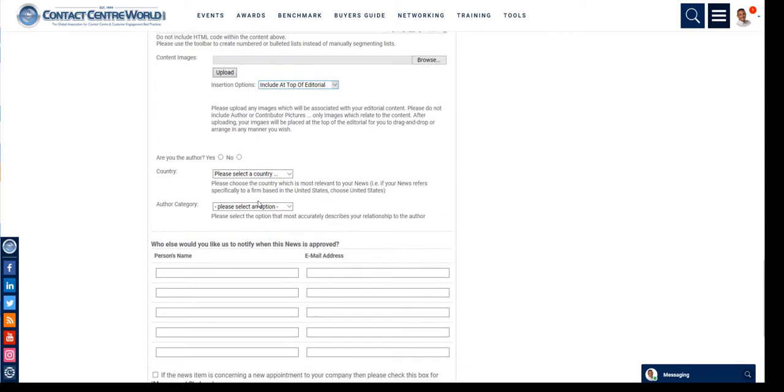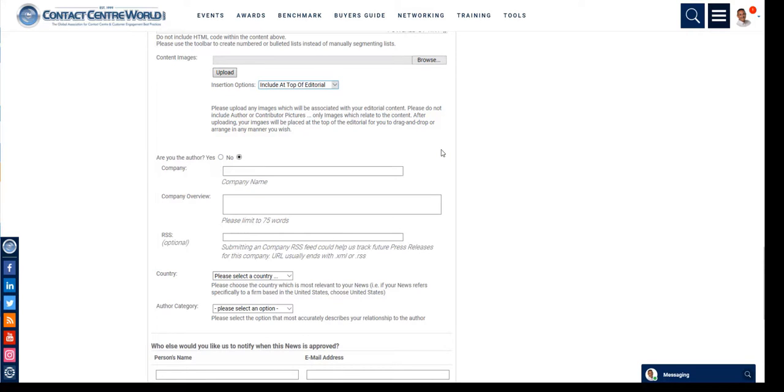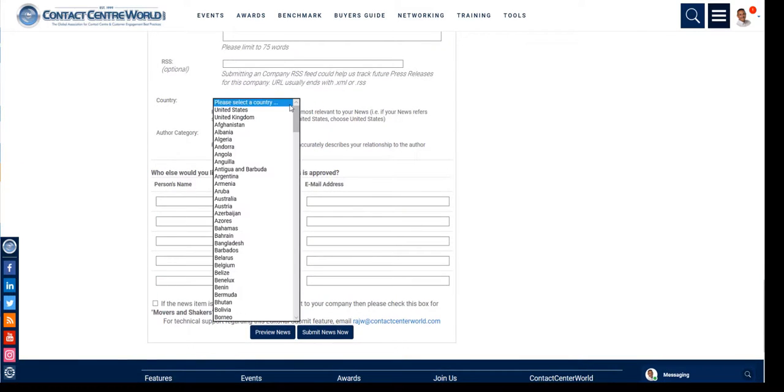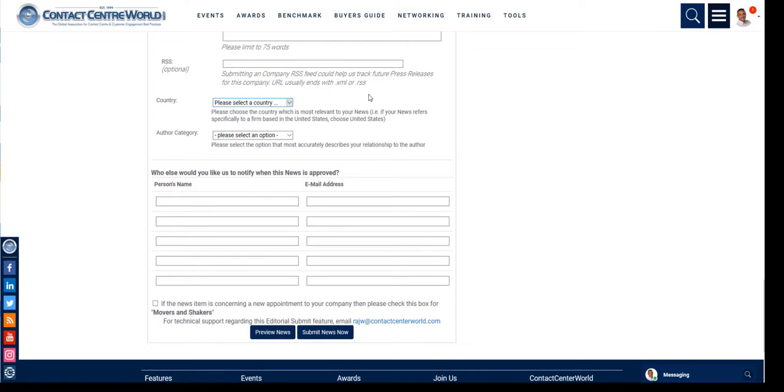Now this next section is very, very important. If you're the author, that's great. If you're not the author, for example, you might be a PR agency, so you put in there your client's details, and you can put in their company overview and some other information. We do ask you to specify which country the news relates to, because we have information that goes out to members all over the world. And the last link here is your author category. Are you an internal PR marketing person doing this on behalf of your company, or are you a PR agency?